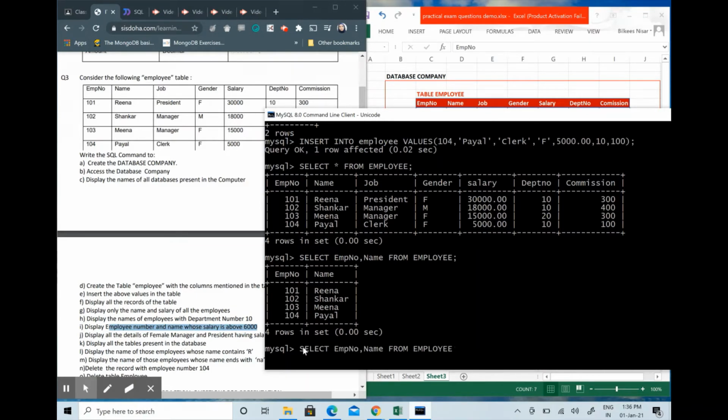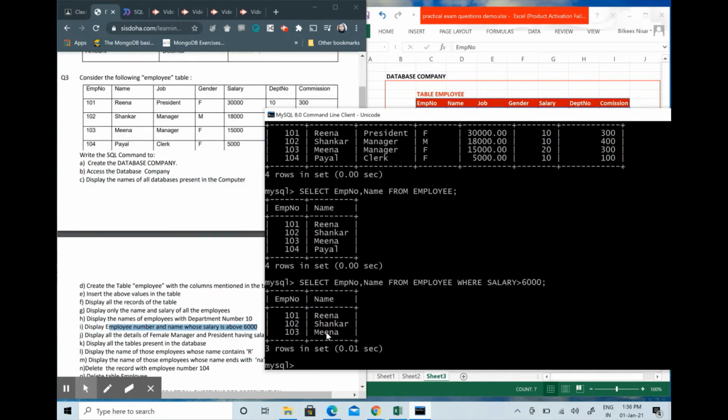So I'm going to add a where condition. As I said, if there is a condition, you use the where clause. So where, and then give the condition salary. Here the salary column, whose salary is greater than 6,000 according to our question, and put a semicolon. Now it's going to display only those whose salary is greater than 6,000. As you can see here, Reena, Shankar, and Meena. As you can check, their salaries are above 6,000. So this is how we can give conditions with the where clause. I hope you understood.